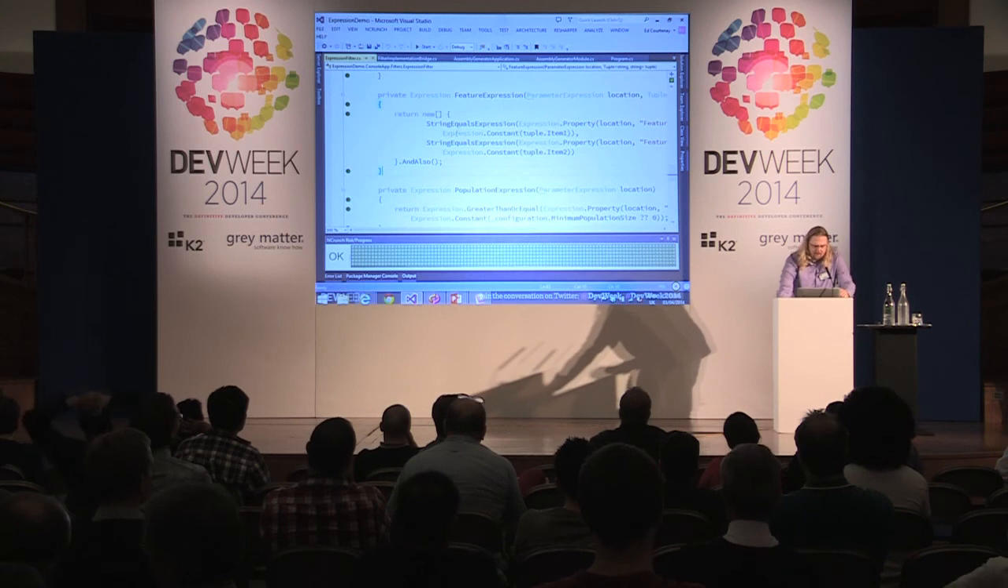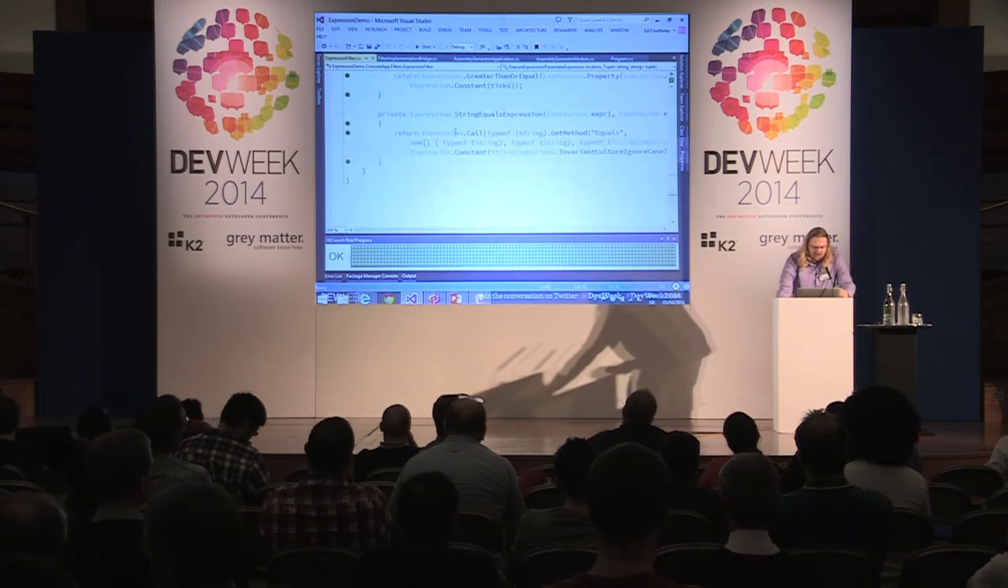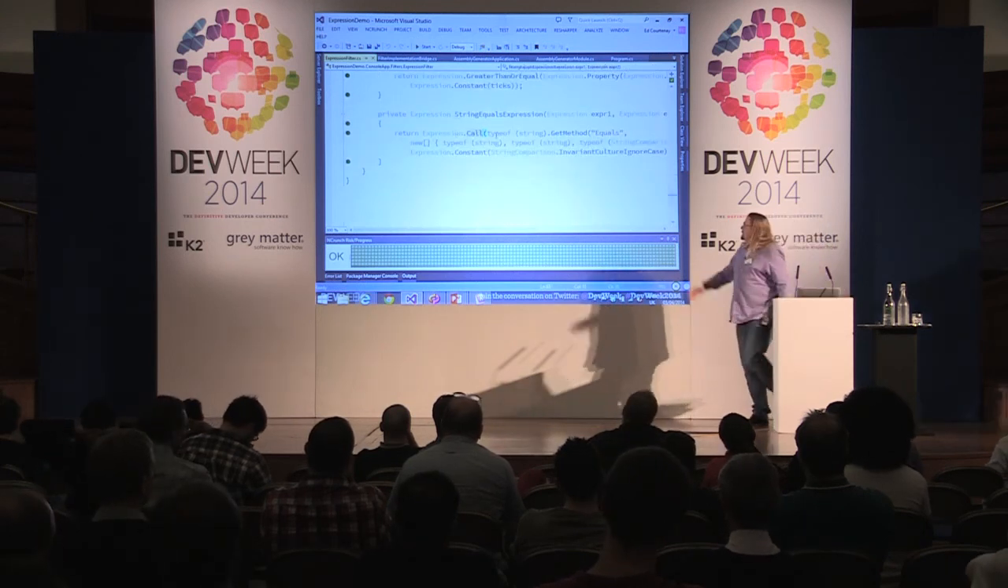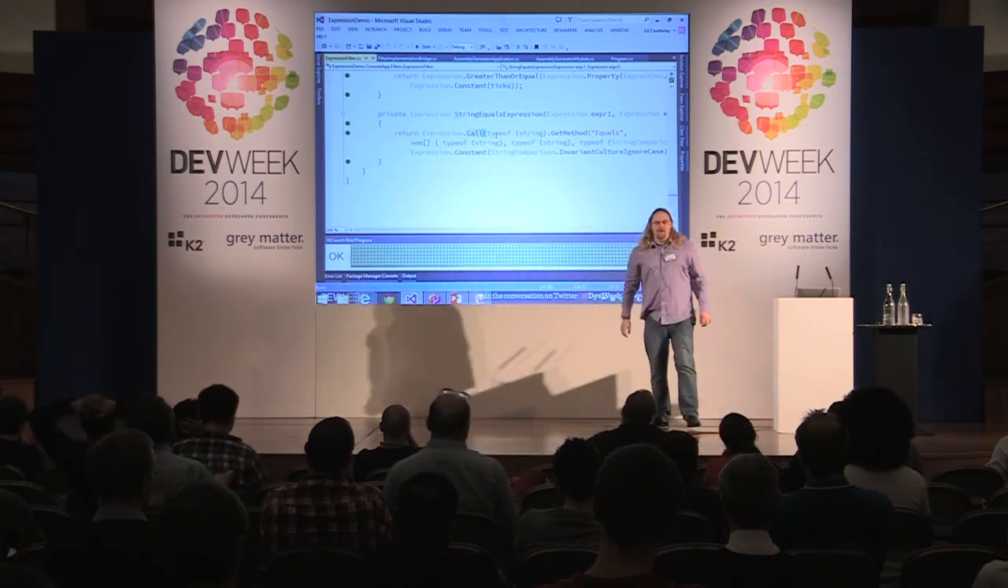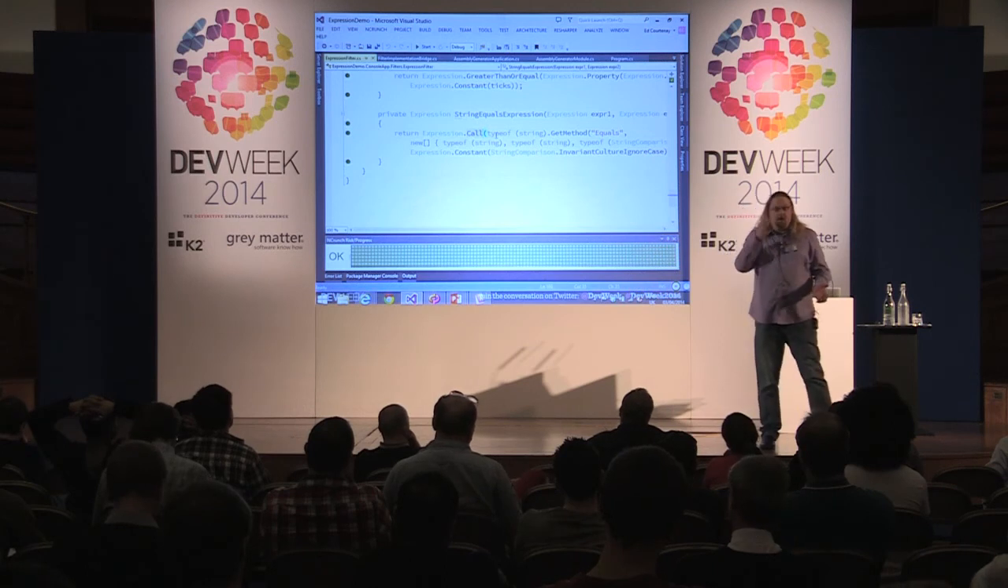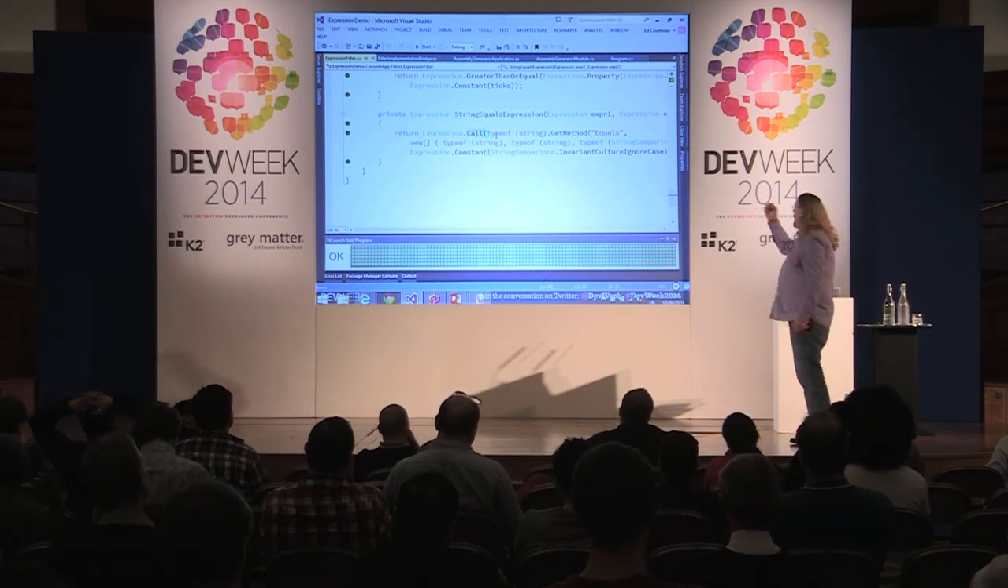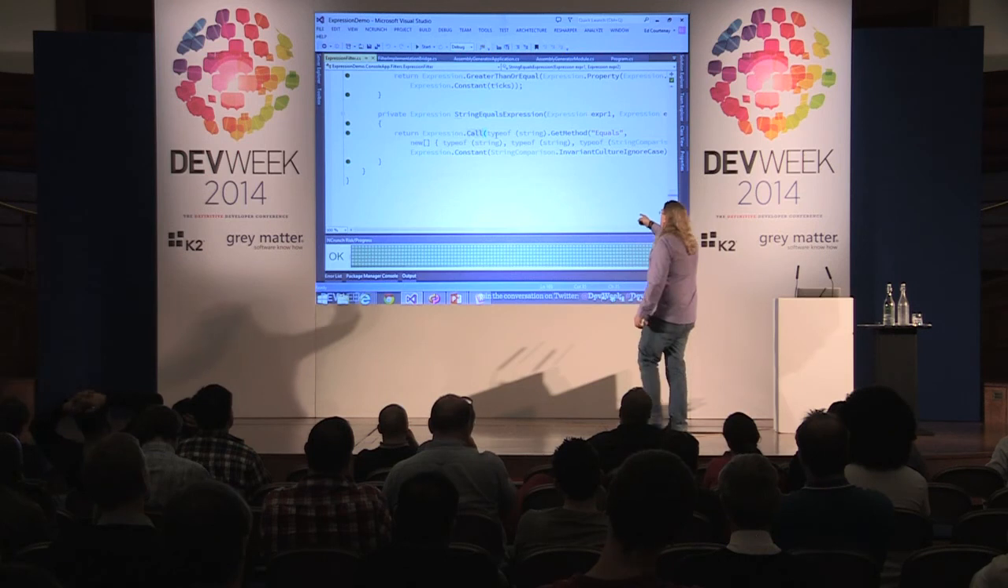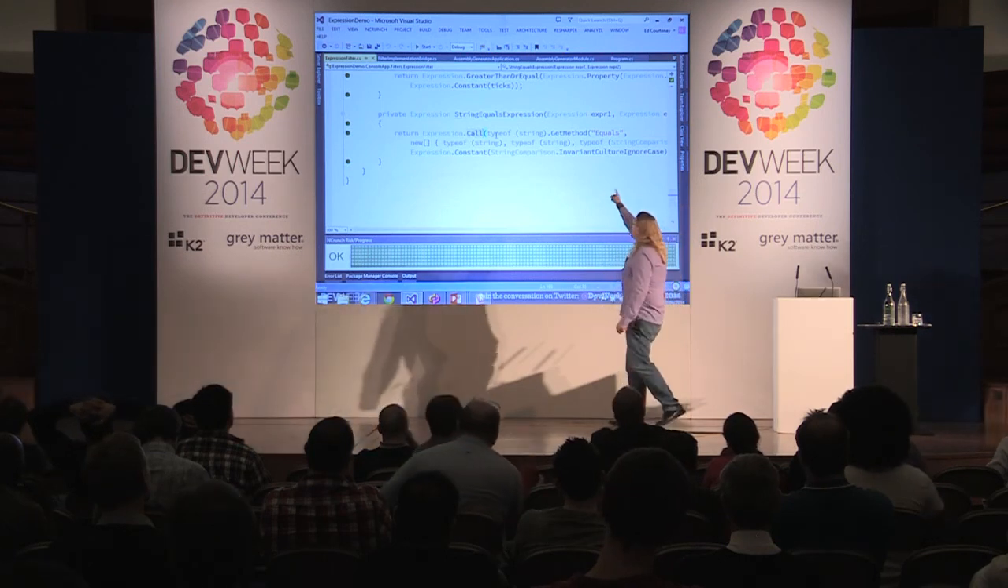Right, so you can use expressions to call methods on functions or things that already exist in your code base, for example. So here, I'm using this to call the equals method on string.